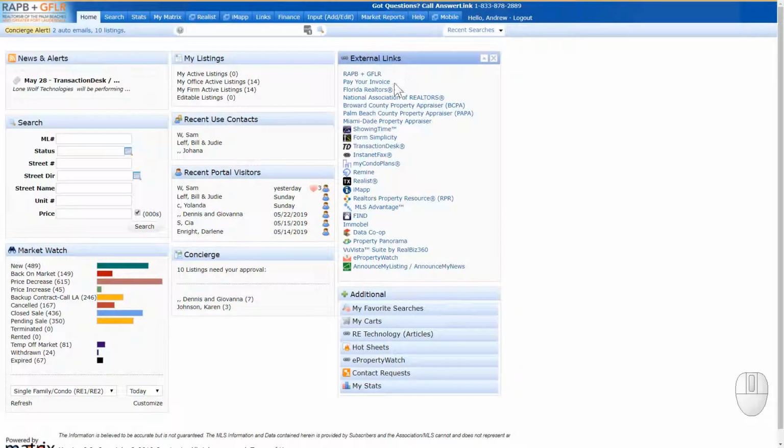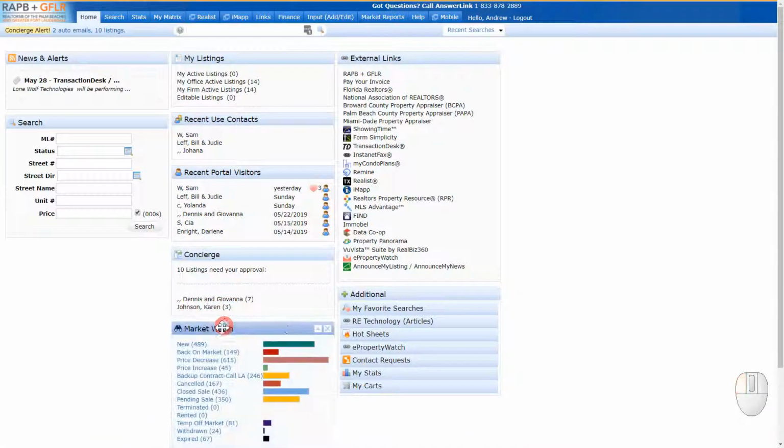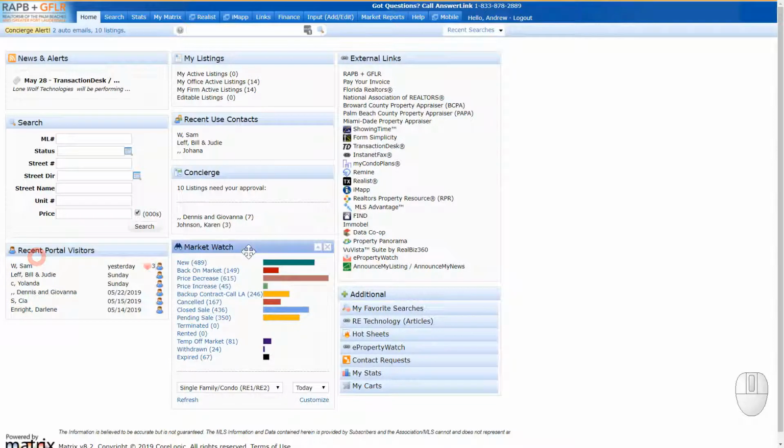Your external links is what gives you access to tools and websites that you commonly have to use. We'll cover some of them as well in later videos. Additional is basically extra widgets that you can just drag from here to your home page and rearrange them. And keep in mind that your home screen might look a little bit different when you first log into the Matrix system. It's because you can actually rearrange it. So this is how I like mine, but if you want to change something, you can just basically grab any of those widgets and rearrange them like this, however you like.